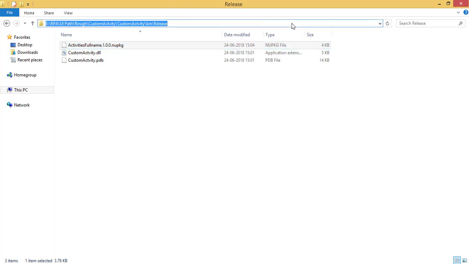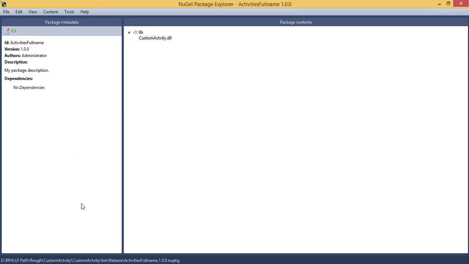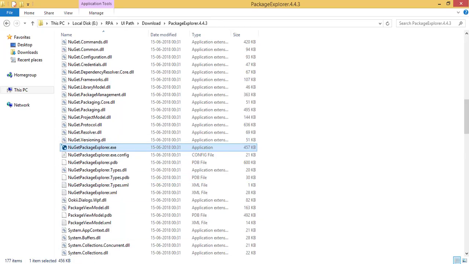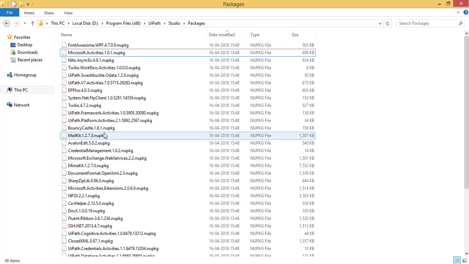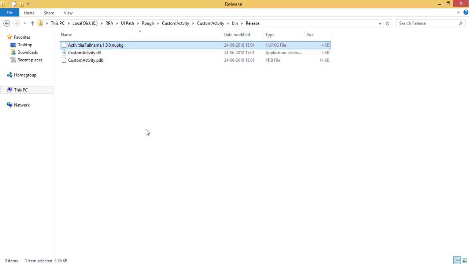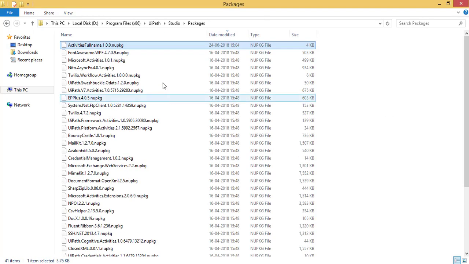Okay, so I'll copy this path again, and this package location will be in your program files. So you can see here, for me it's the D folder, program files, UiPath studio package. The same way it would be your C drive or some other drive, you can check it out, but it will be a package folder. So I'm going to paste the newly created package here, and here you can see, sorry, it's not copied. I just copy and paste it here. So you can see here activities full name, and this is my version, and this is a package, and its date modified. You can see this is today's date. Okay, so now we are going to use this package in our UiPath.